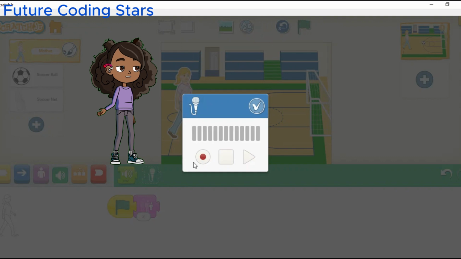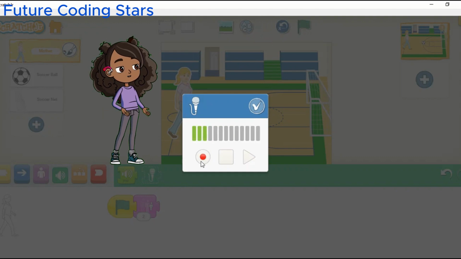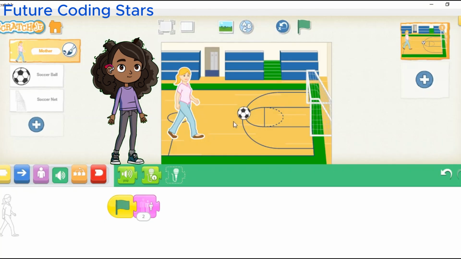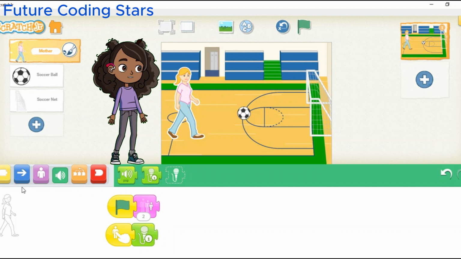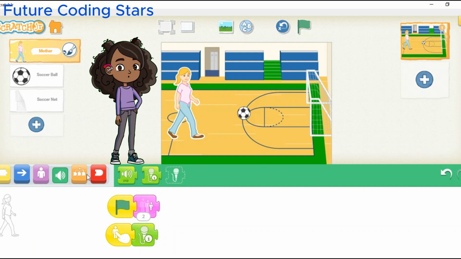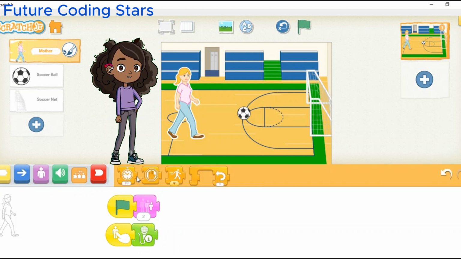Every soccer game starts with a whistle. Attach a whistle sound block to the Start on Tap block. Let's blow that whistle. Use the speed block to set how fast your player will move. Will they be quick or slow? You decide.